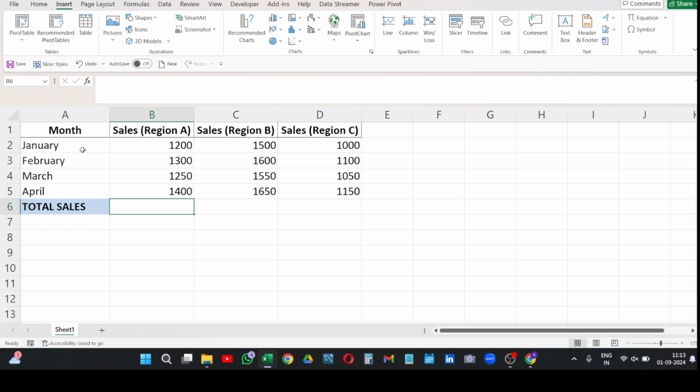So let's take a look at our data set. We have sales data for three regions, region A, region B and region C over 4 months, January to April. Our goal is to quickly calculate the total sales for each region using the shortcut Alt plus equal to. First of all, we want to sum the cells in cell B6.